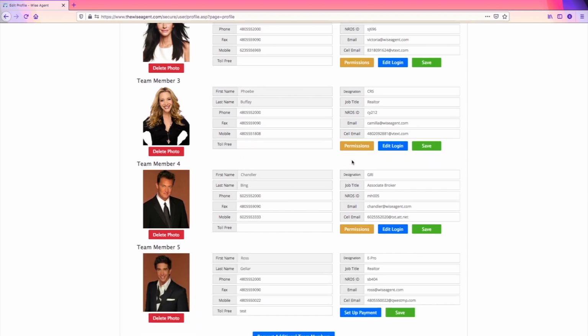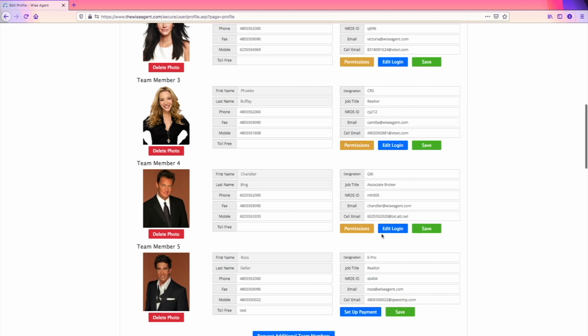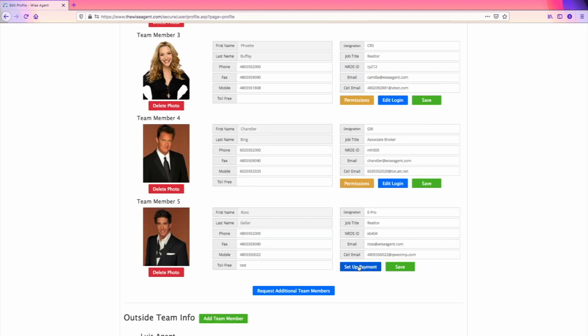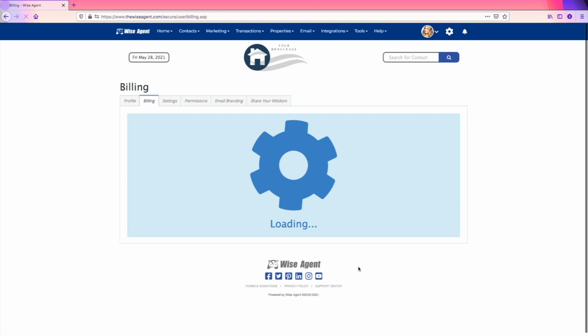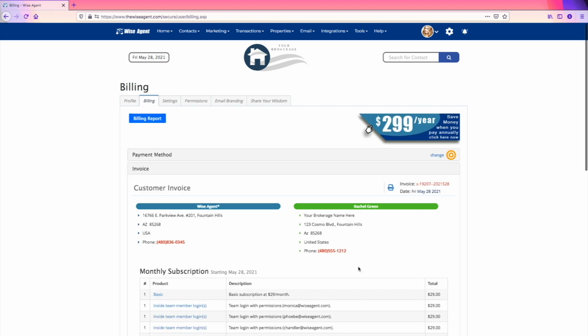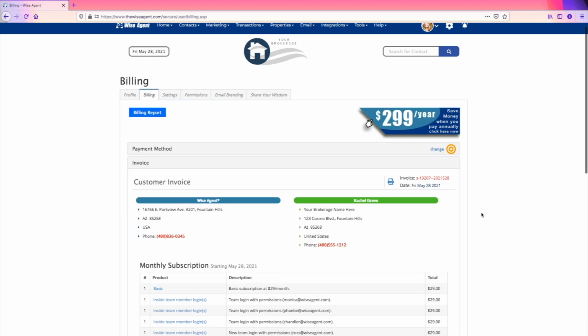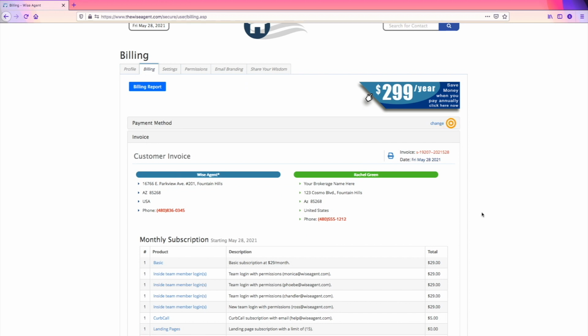Permissions can be added for any of your inside team members, and to set those up, you would hit Set Up Payment, which will take you to the billing page where you can add another login for $29 to add permissions to any of your inside team members.